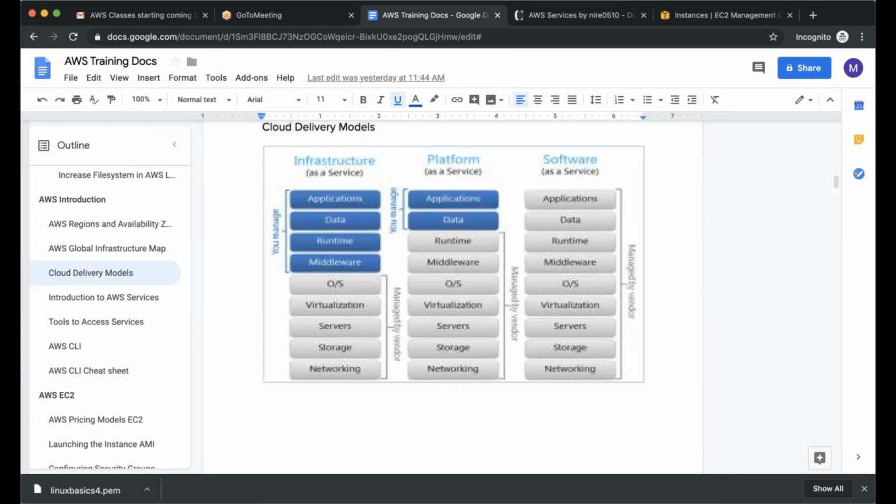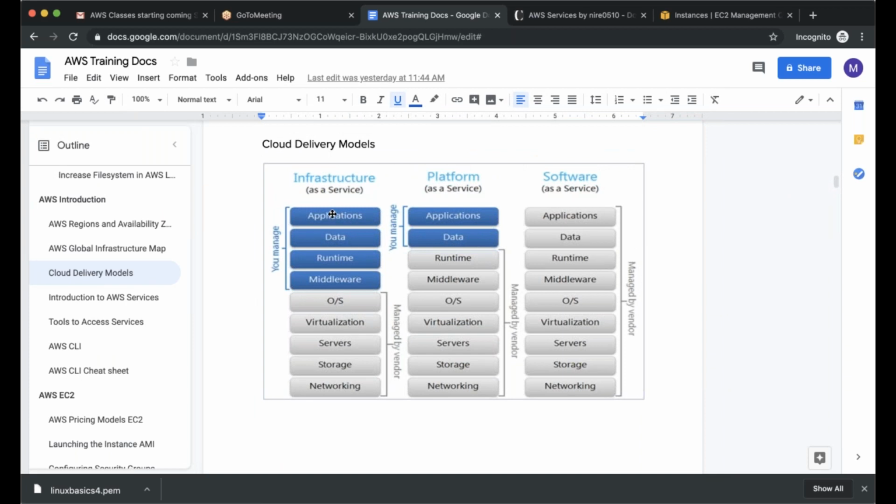So this particular one. IaaS means infrastructure as a service, and the name itself reflects that all the infrastructure, like your networking, storage, server, are provided by the cloud, and the rest of the stack is something that we manage. An example for infrastructure as a service is the EC2 service, where they give the server instance to us, and then we manage the rest of it.